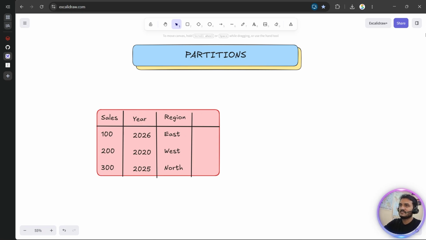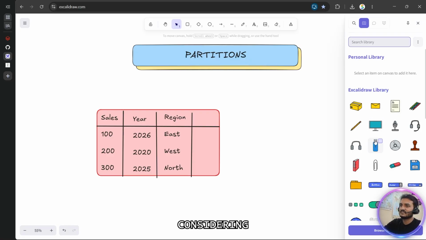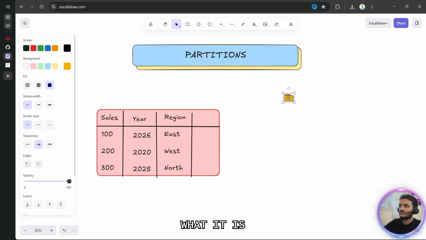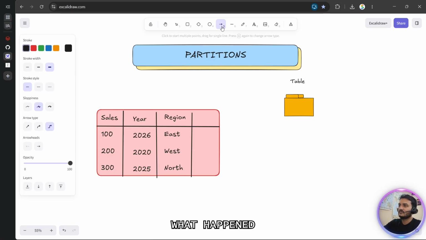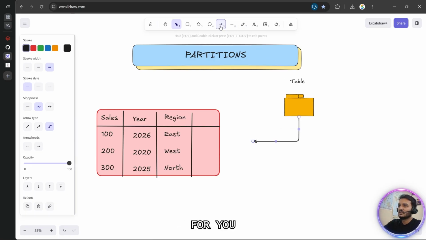What partitioning basically does is, considering this as a folder, let me bring a folder here. Consider this as your whole table. When you partition it, it is going to create some different folders for you, such that each folder will have that particular data. And what do I mean by this particular data?